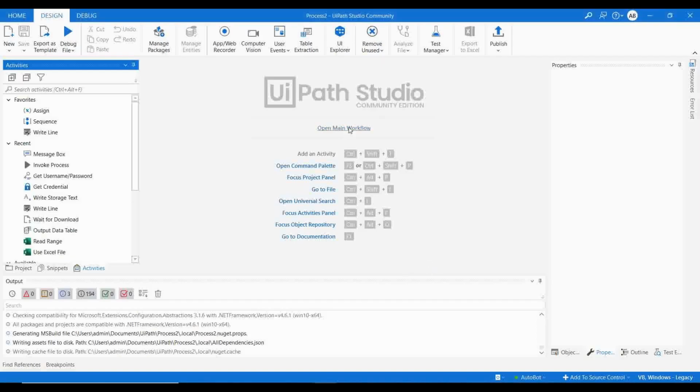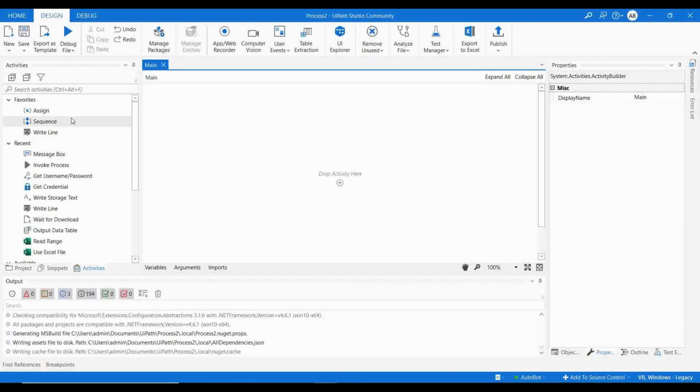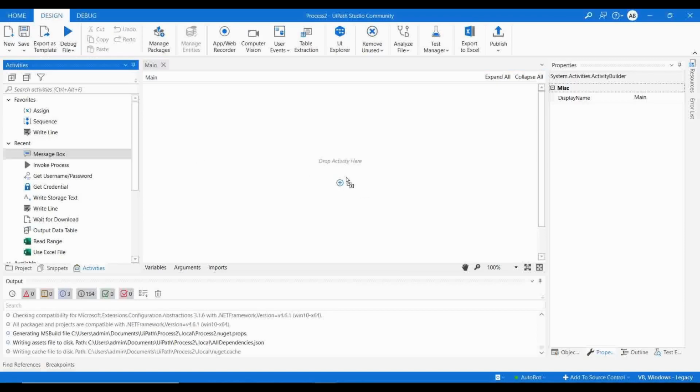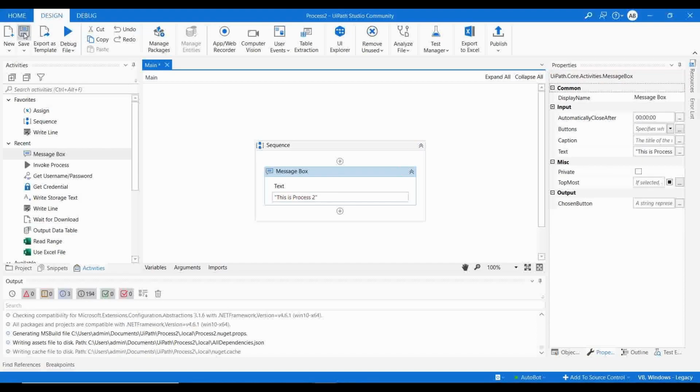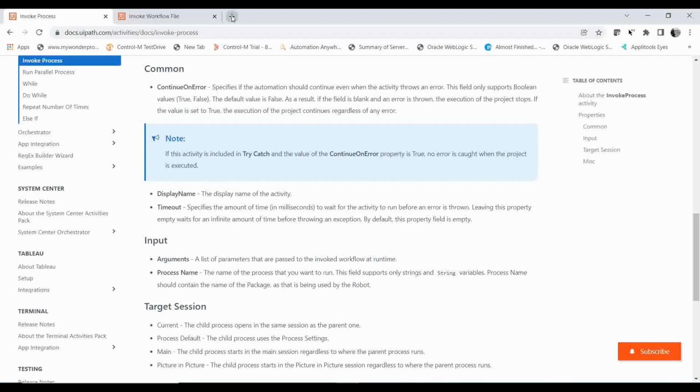Open new workflow and add a message box. I'm going to give the message like this is process 2, save it. So that's it, we created process 2. Now I'm going to publish this. If you publish this, just make sure you are in the correct folder and your Orchestrator is already connected. So I'm going to publish this and let me go to the Orchestrator.